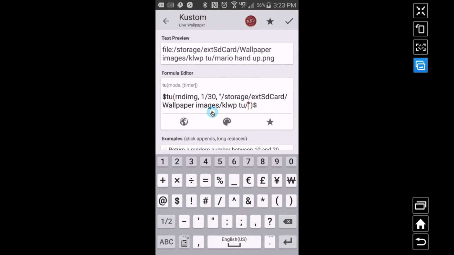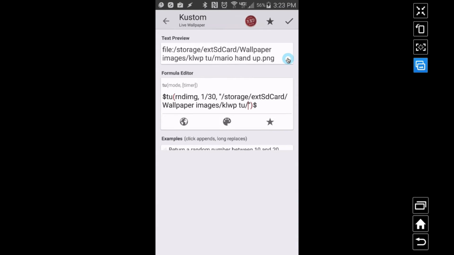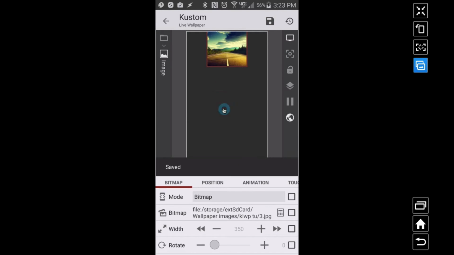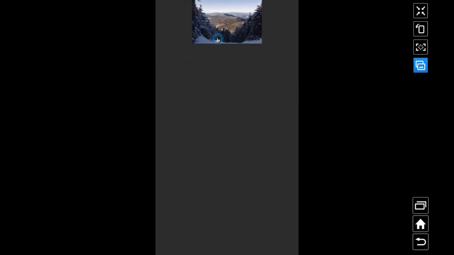So if we're doing this, all it's going to do is generate a random image every 1/30th of a minute, which is every 2 seconds, and it's going to pull an image from this particular folder. And that's that folder where I have all those JPEGs, PNGs, TXT files saved. So let's check this. Let's save it. And as you can see, it's already pulling images. And let's go back to the home screen.